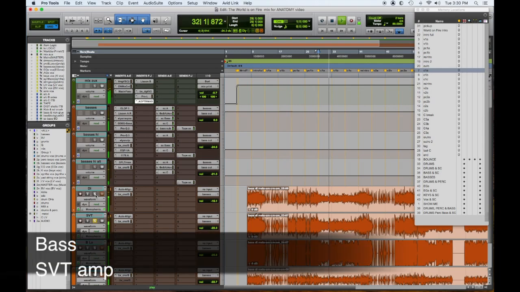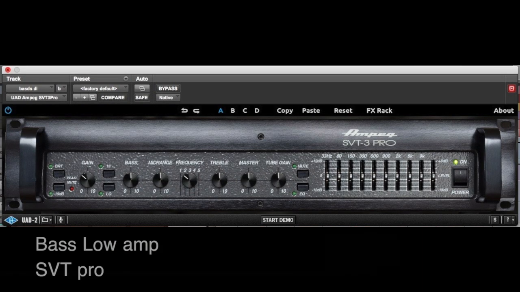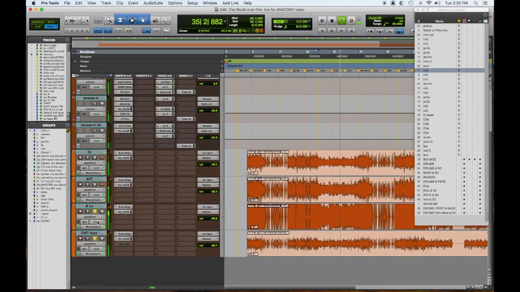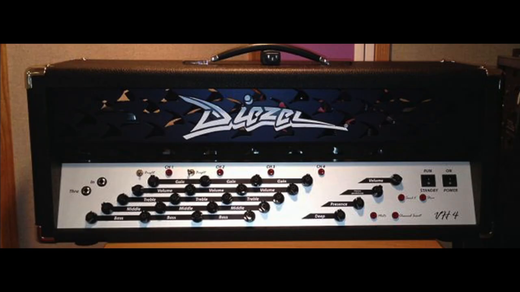SVT, sounds really close. Low amp. And now dirty. Put them together.